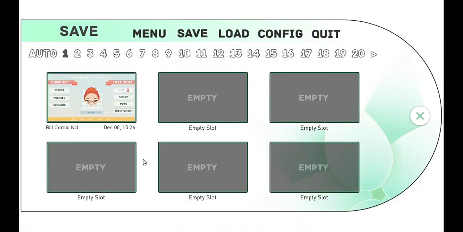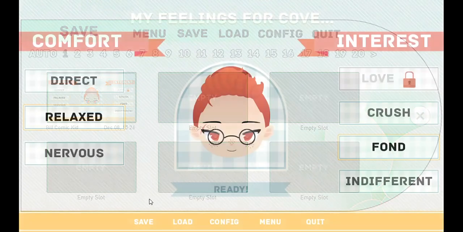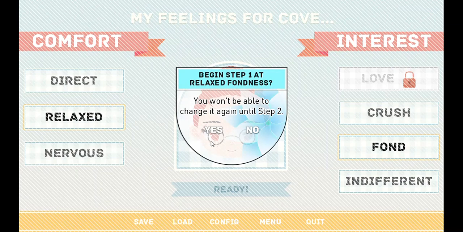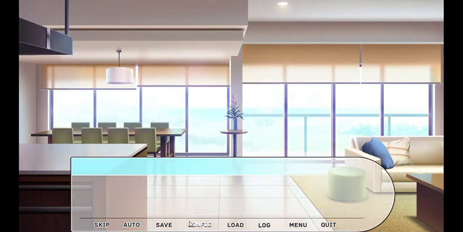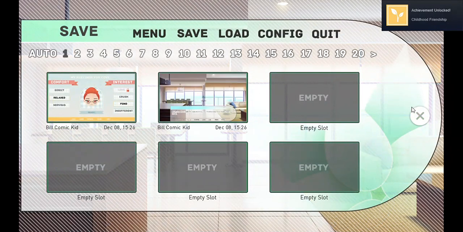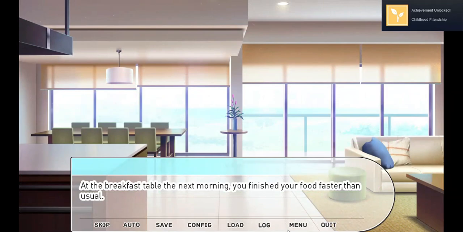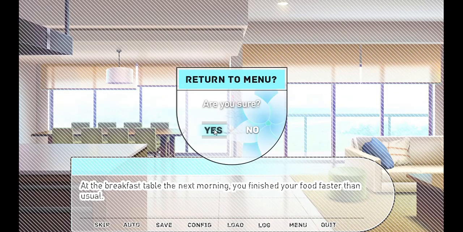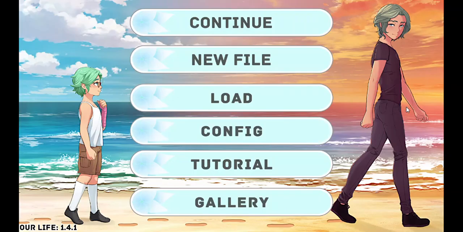I'm gonna save here, and then hit ready. You won't be able to choose it again until step 2. Okay. Childhood friendship. I'm gonna save here. Okay. Yes, I'm sure. Oh, is that what he looks like? Goddamn. Okay, whatever.